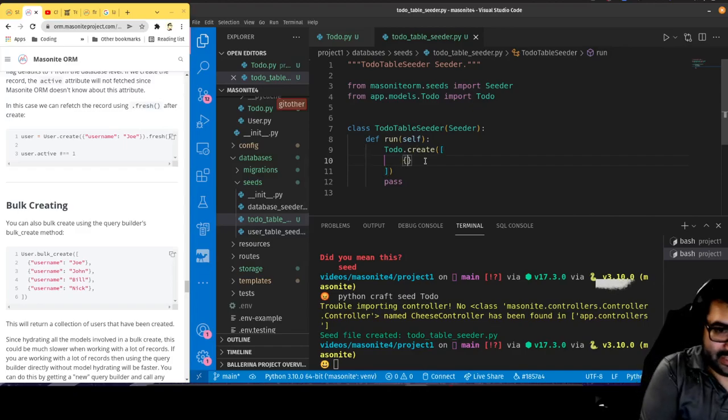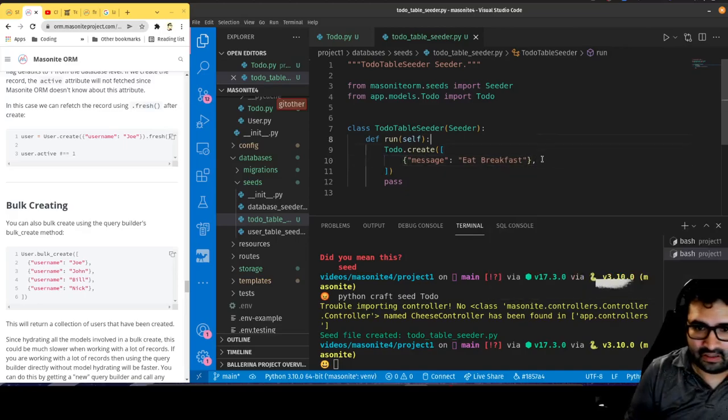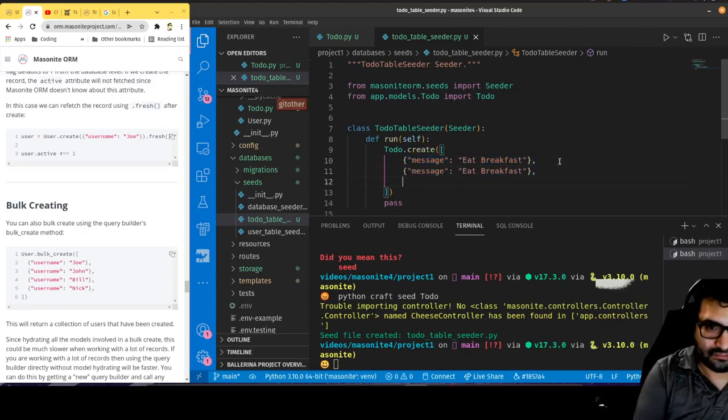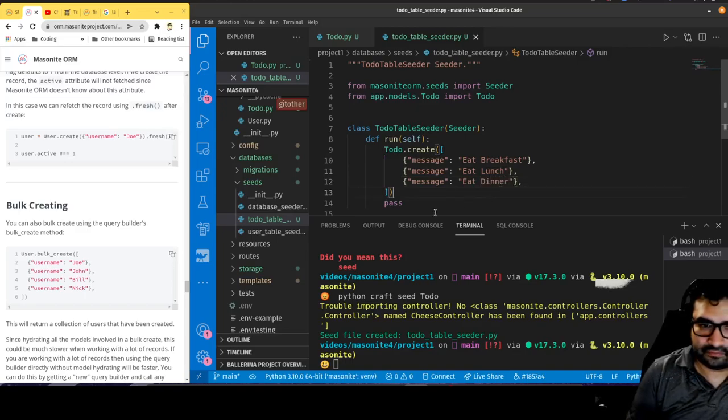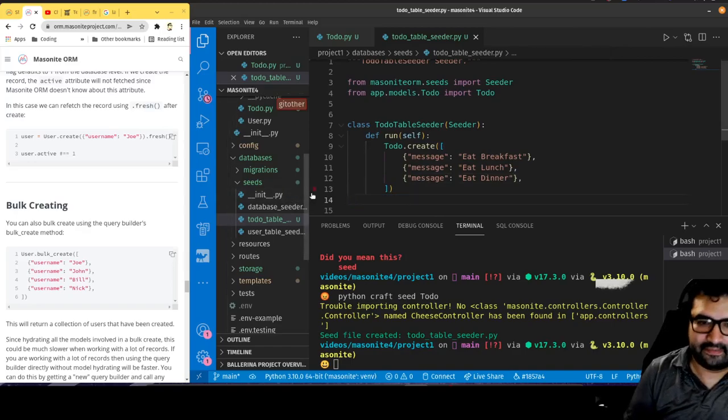So I would then just pass in a list of dictionaries, so I can just be like message: eat breakfast, and I'm not going to bother with the other field. Okay, and then I will pass in a few of these. Eat lunch, eat dinner. Get rid of this pass here.